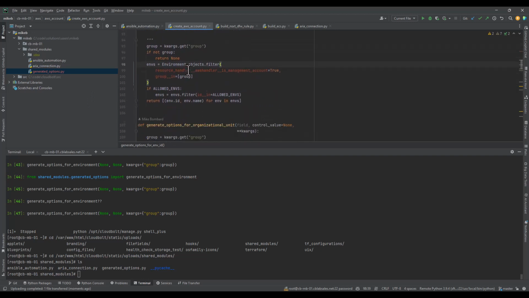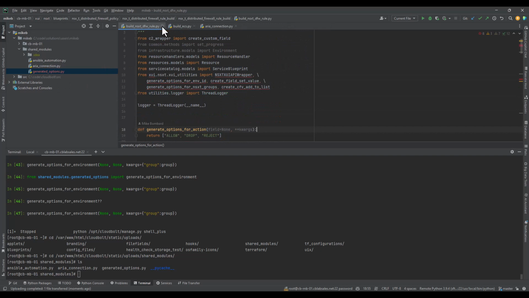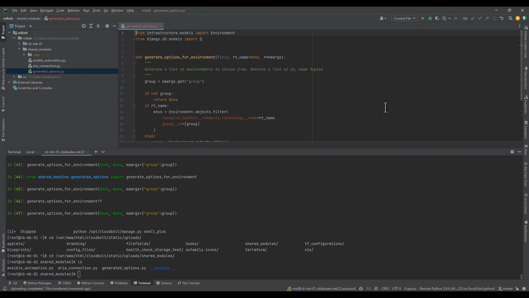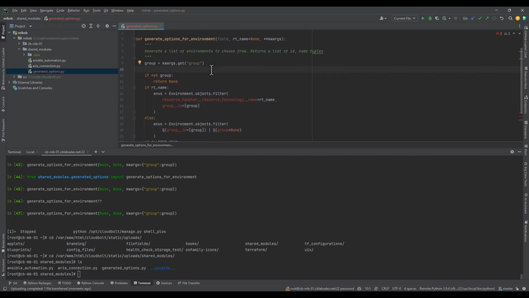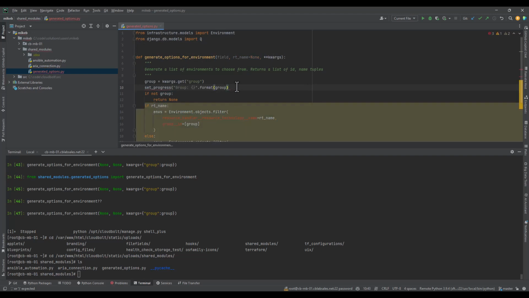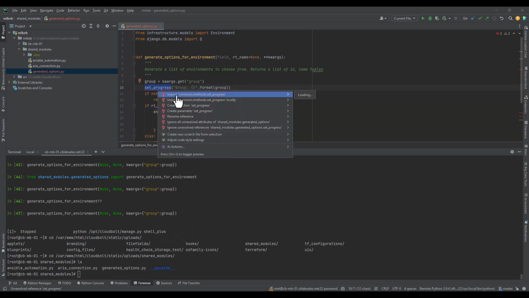Okay, so generate options for environment ID. This makes it a little easier for me to test. I'm going to close all of my additional things that we don't really need anymore. Let's open this plugin so we know exactly what we're working with. Okay, so I'm going to add a little bit of logging. I prefer f-strings, but I really don't care at this point. I just want to get this working.